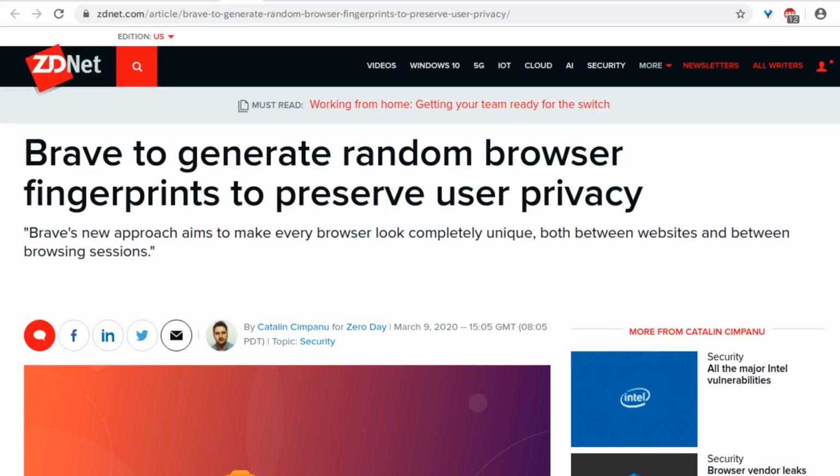ZDNet is reporting that Brave is going to generate a random browser fingerprint to preserve user privacy. So every time you fire up Brave, every time you navigate to a different website, it's going to have a different browser fingerprint. What's a browser fingerprint, you wonder? Well, in JavaScript, you can load a lot of information about your operating environment. Like, for example, if you're using the light theme or the dark theme in your operating system, that's a data point. The width and height.